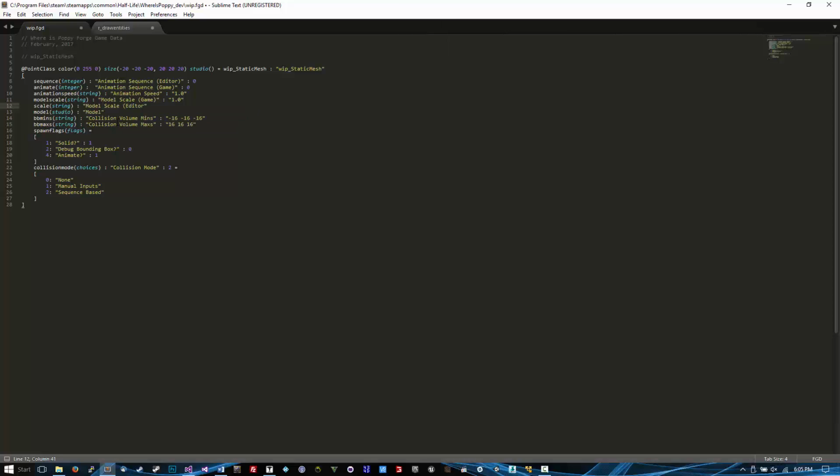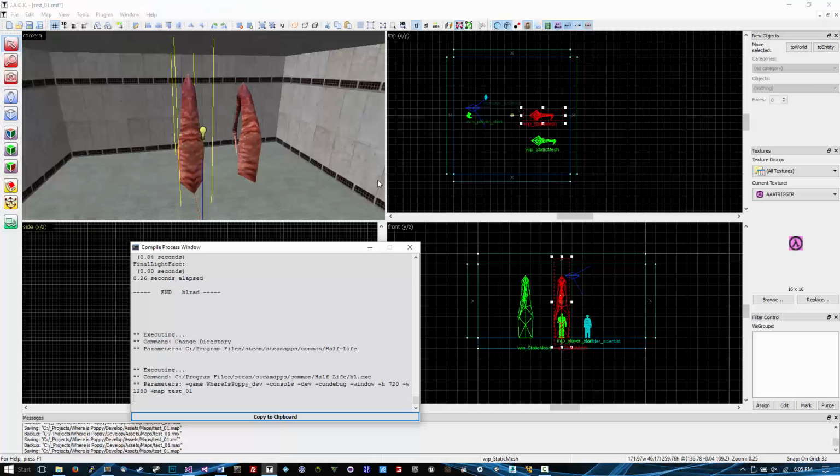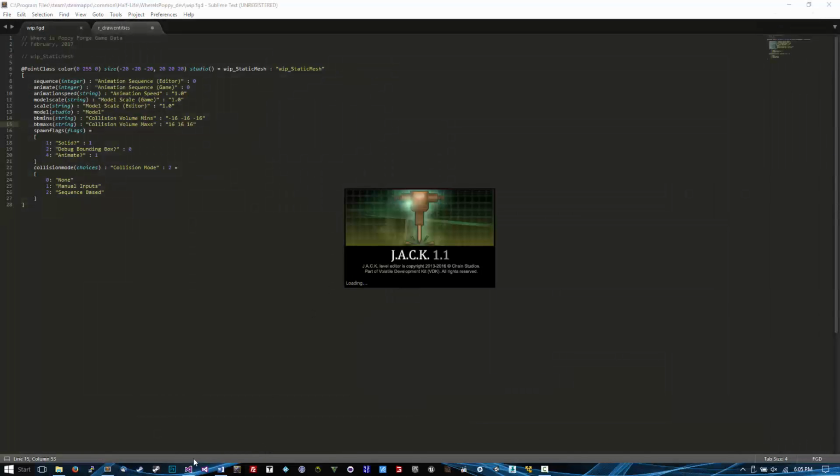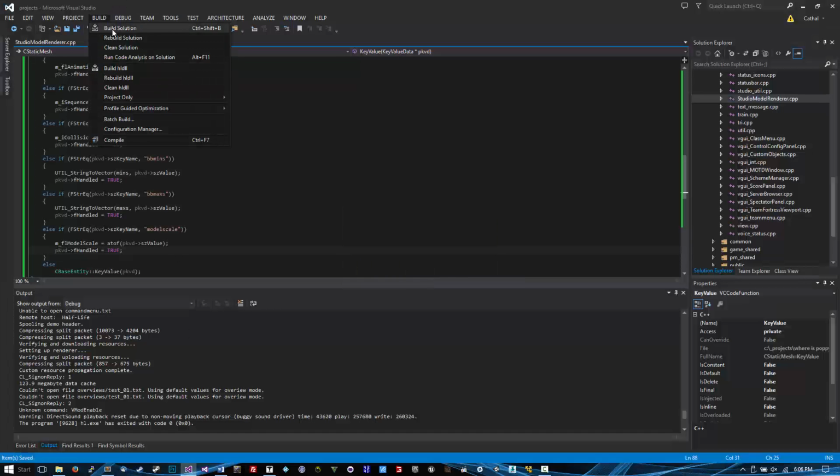Model scale editor, and the default for this is going to be also 1.0. Save that quick. And yeah, let's just check that out, and also let's check out our bounding volume. So I'm going to close Hammer, restart Hammer. In the meantime, I'm going to build my code. Hopefully there won't be any problems, because it also has to build something.